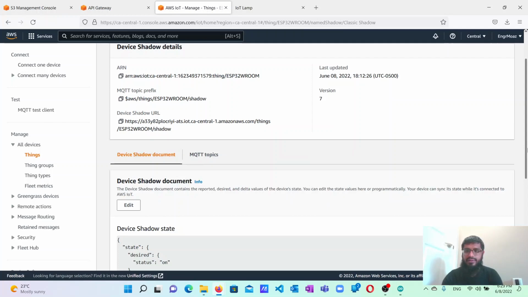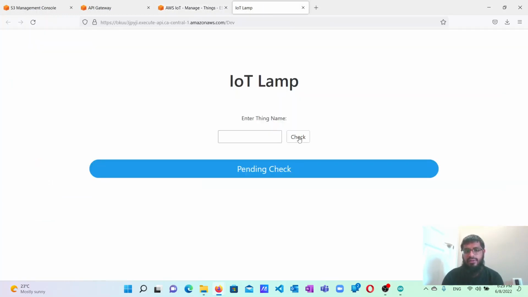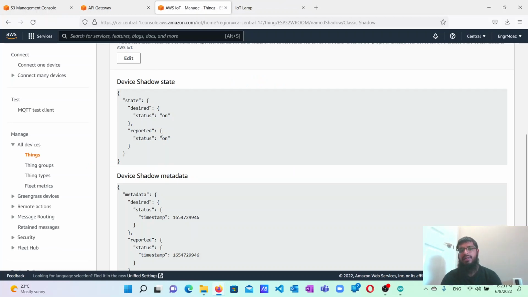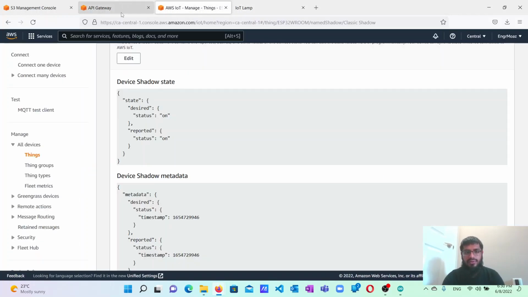Classic shadow, perfect, okay. So we can see that our desired state is also set to on and reported state is also set to on. So when we'll press this check button, it will basically get the reported state and it will tell us what the state is. So for now, I was telling you in the code for the Lambda functions to change the thing name. If we don't give any thing name, we just press the check button, it will also work. But in case you have changed the name over here, otherwise just type in your name, whatever you want, and press the check. See, it says that it's on. Why so? Because it's on up here.